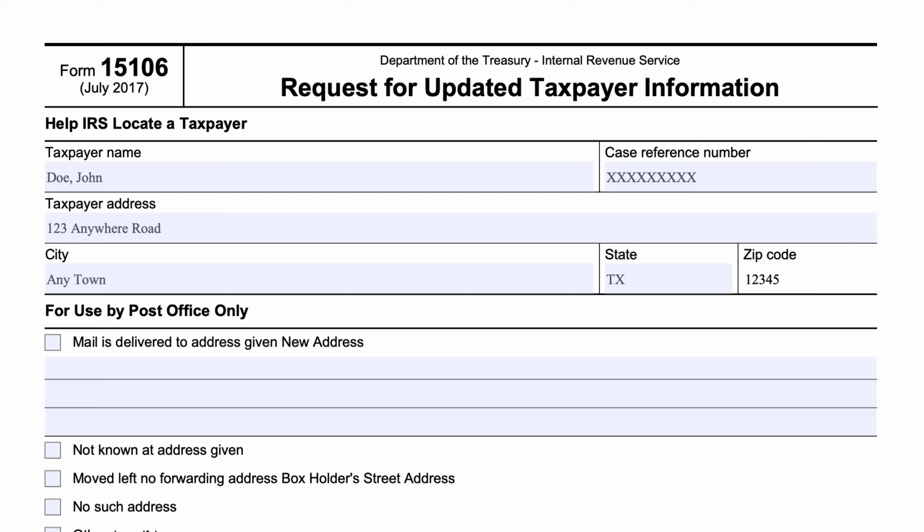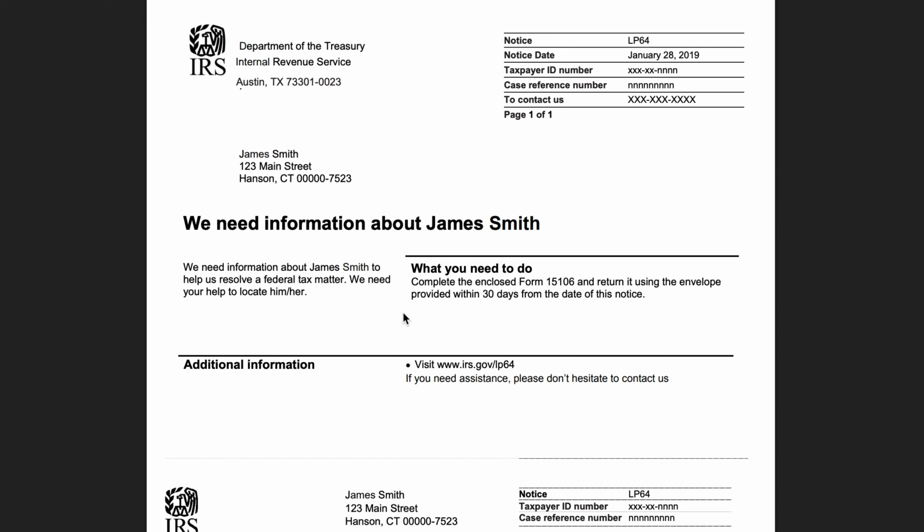This is a form for updated taxpayer information. It's a form that you might receive if you ever receive a notice from the IRS known as LP 64. So really quickly, an LP 64 notice kind of looks like this.